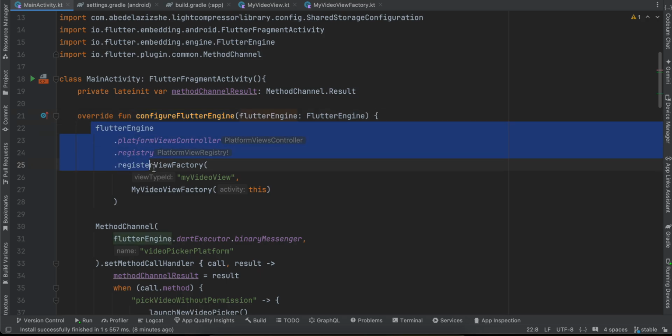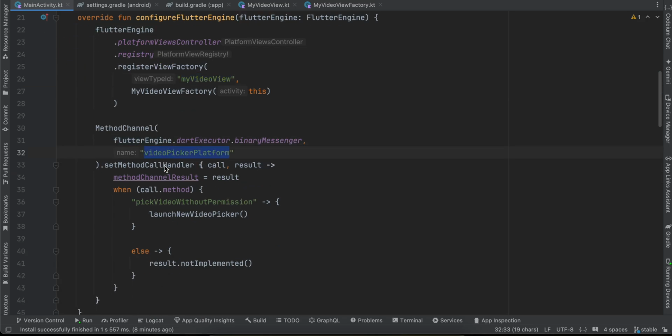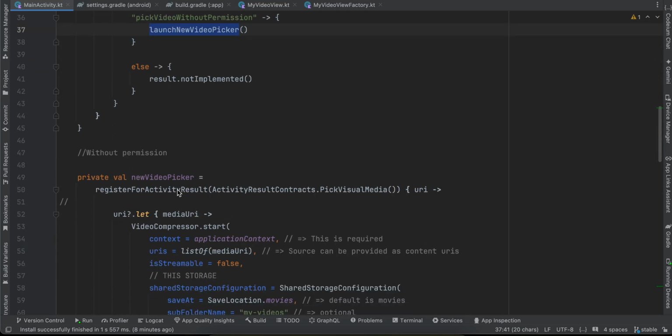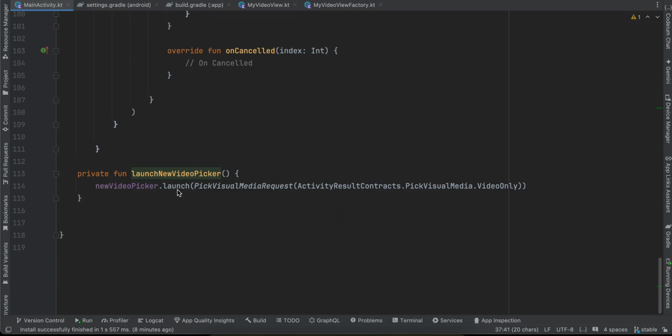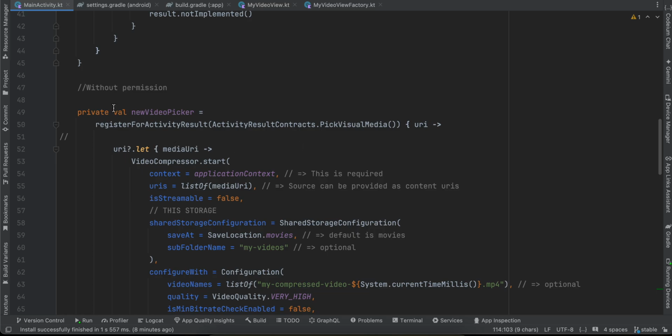Here we are registering our Flutter engine, so we are passing the same identifier which we have passed on the Flutter side. This is our method channel, so same identifier again. And once this method is called, we call this launch new video picker method. So if you come over here you can see we are filtering only by videos. So it opens the video picker for us, and once the user picks the video, the callback comes over here.